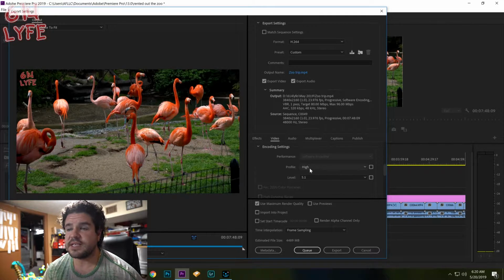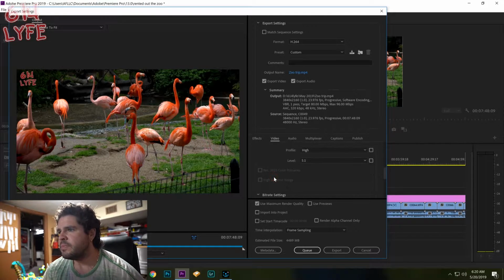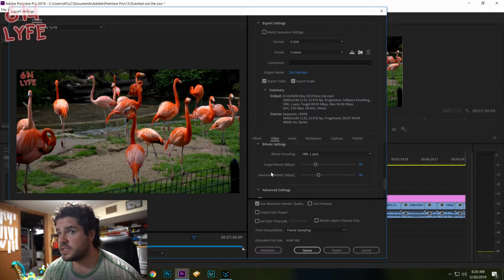But always make sure the profile's high, because if it's on baseline or main, it's going to be real low quality. Always make sure it's high. High 10 is if you have high dynamic range videos, which most people out there don't. So make sure it's on high. Now, this is the most important part. This is where you trick the system into the hack.